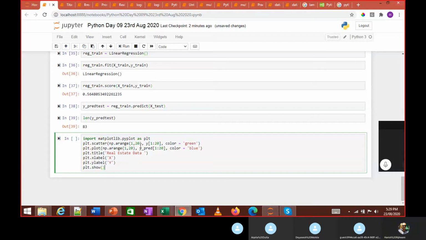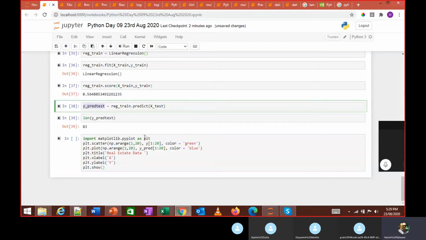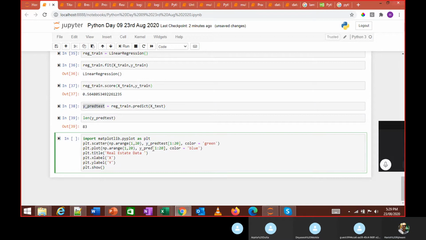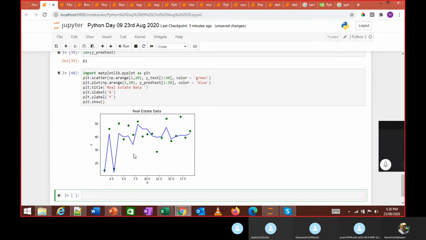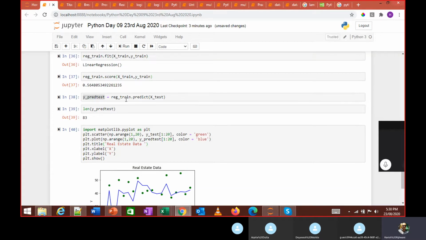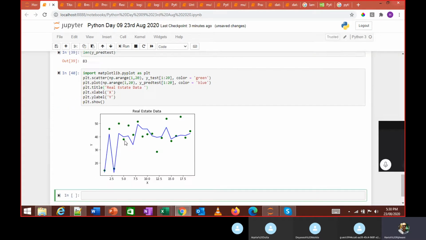Okay. And what I'm going to use, Y pred test. This should be Y test. So I'm using this model and I am predicting for those points. Does it make sense? I create a model using training data and I predict it for the test data. I can still compare both of them. So you understood this one, the real estate data.